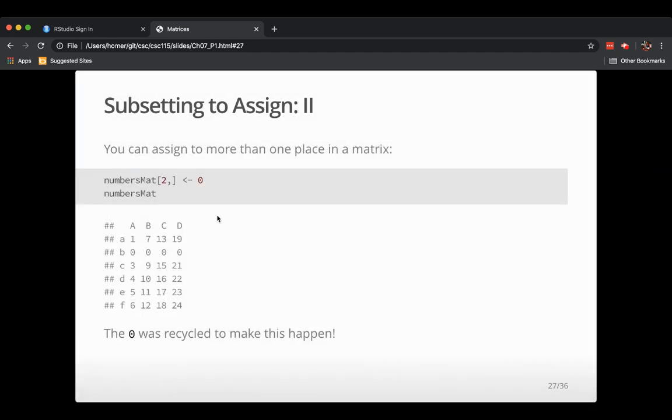You can use R's recycling abilities to assign to more than one place in a matrix. Here I'm talking about the entire second row. Saying that it ought to be 0 makes R recycle that length 1, 0 vector into a length 4 vector so that it can make the entire second row zeros.